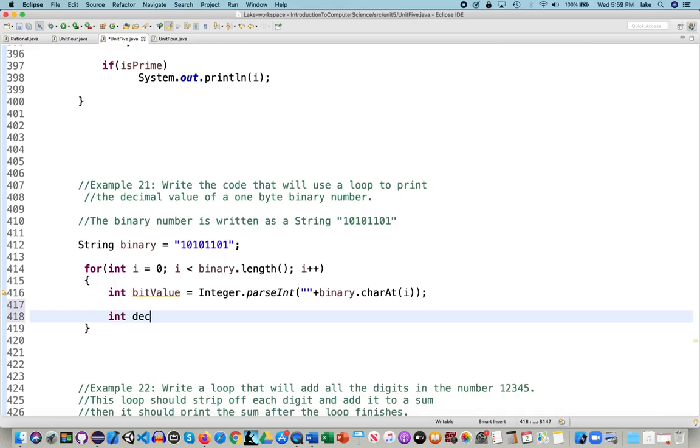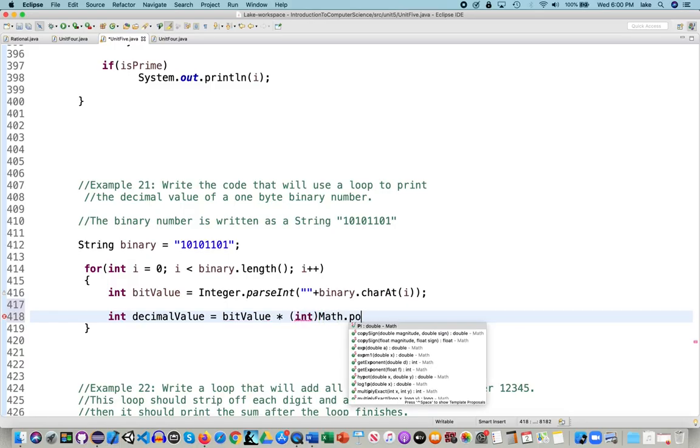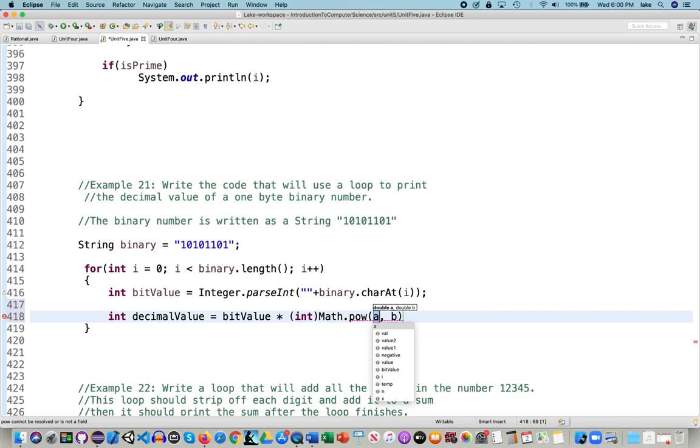So int decimalValue is going to be the bitValue times Math.pow, and we want 2 raised to something. This is going to be a little tricky. Can I go 7 minus i? Let's see if that works.